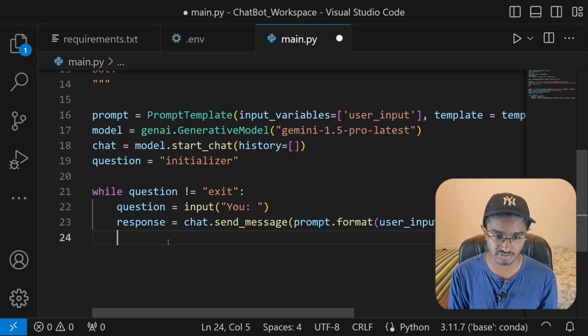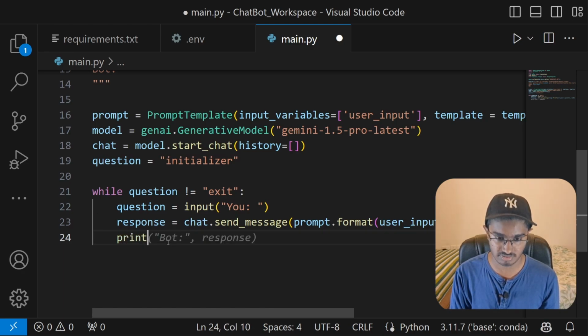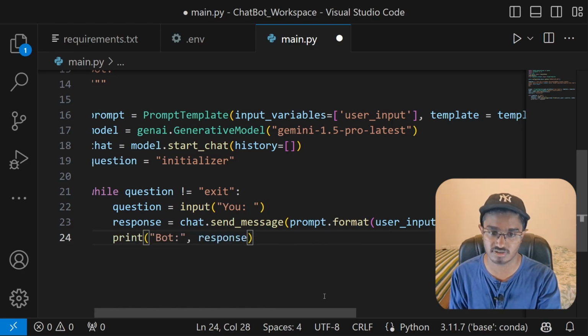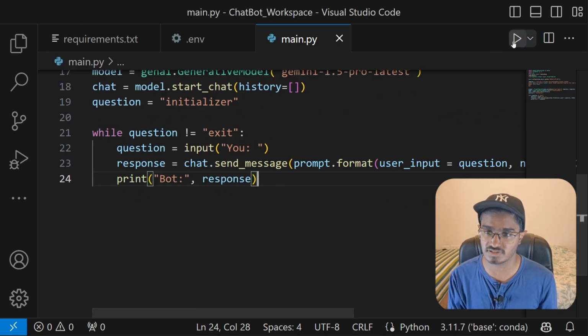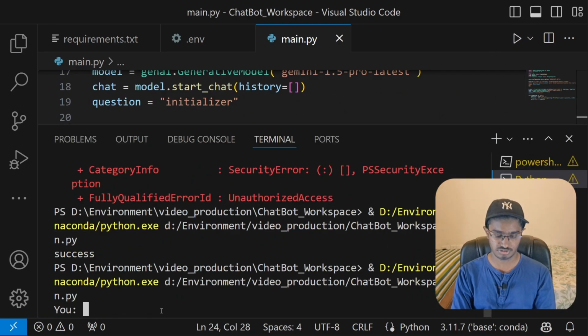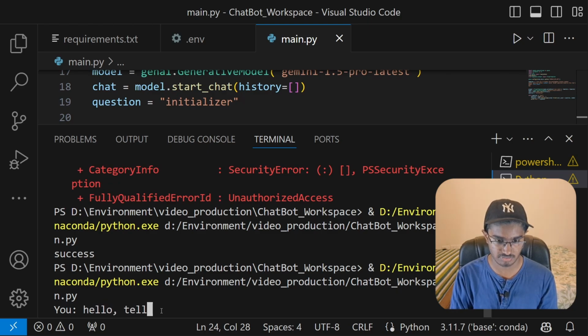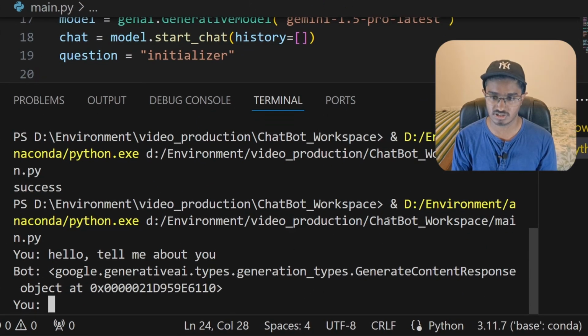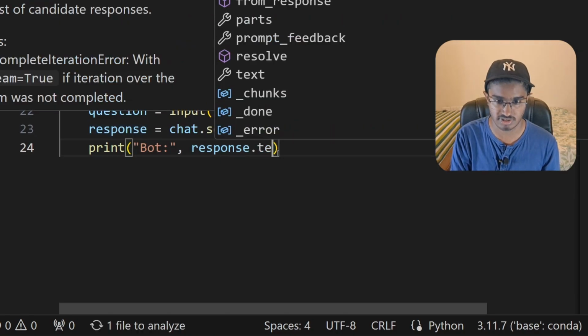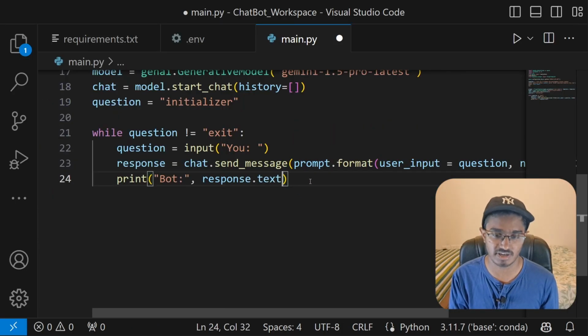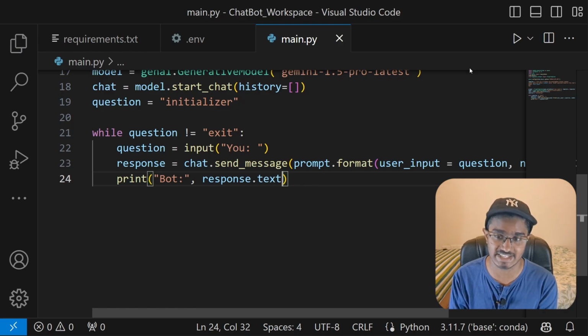All right, now over here, let me just type in print bot response. Actually, we don't need that. So let me just save this and run this code cell. All right, it shows me the input prompt. Let me just start off by typing, hello, tell me about you. It gives us the response object itself. I think I forgot one thing. It has to be response.text, like that. So you just have to type in response.text to get the text itself from the response.